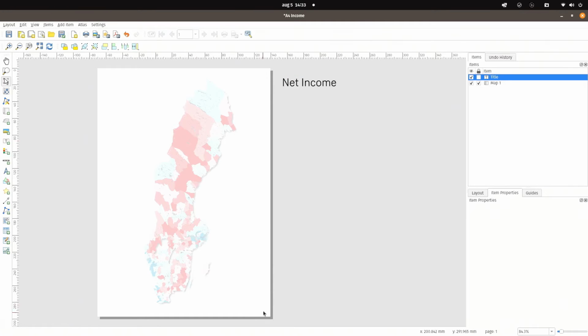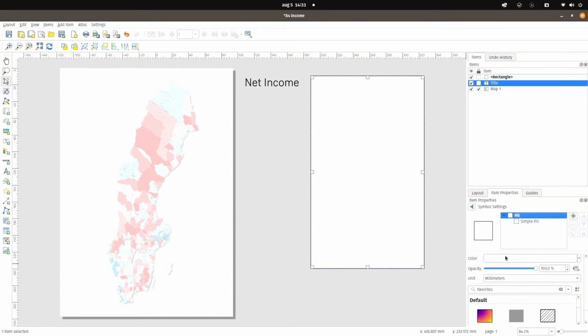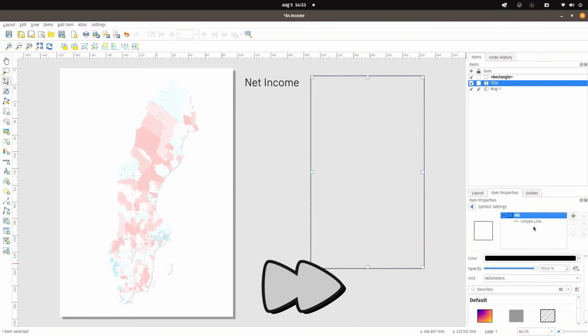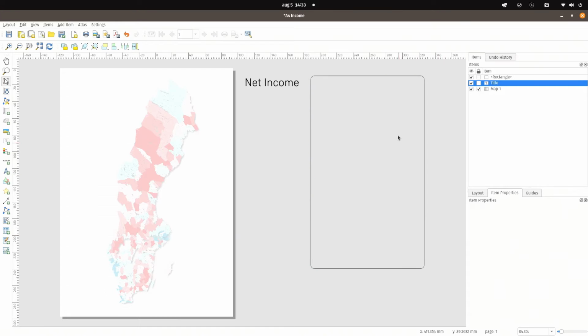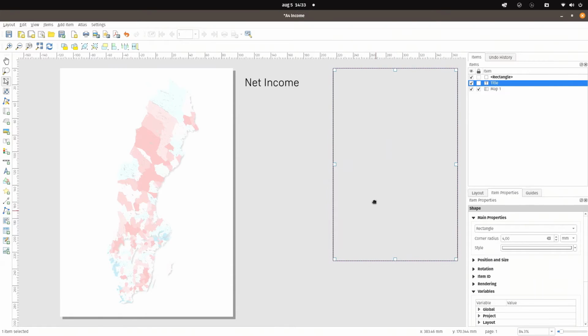I want a frame around this map. So let's add a rectangle. Doesn't need to be exactly the right size. And the style should be just a simple outline. I will add a radius to this. Like that, perhaps. I'm not too concerned about any other aspects of it right now.